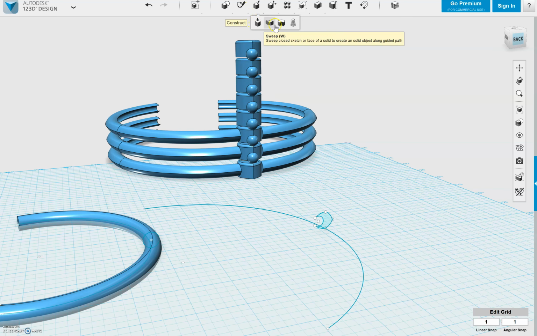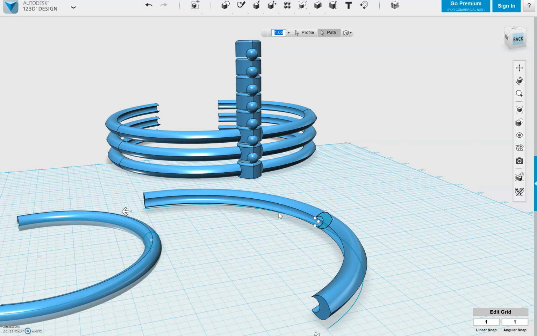We go here. We go to our construct menu, we select sweep. Our profile is going to be the 2D shape that we've turned 90 degrees. And then our pathway is going to be whatever line we've drawn. Boom, there we go.